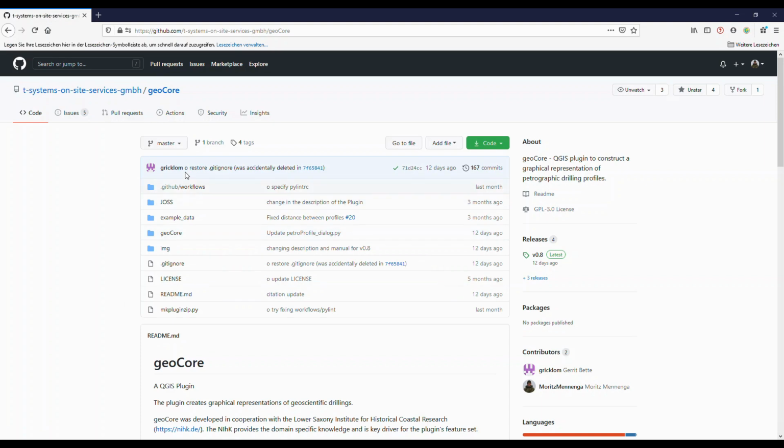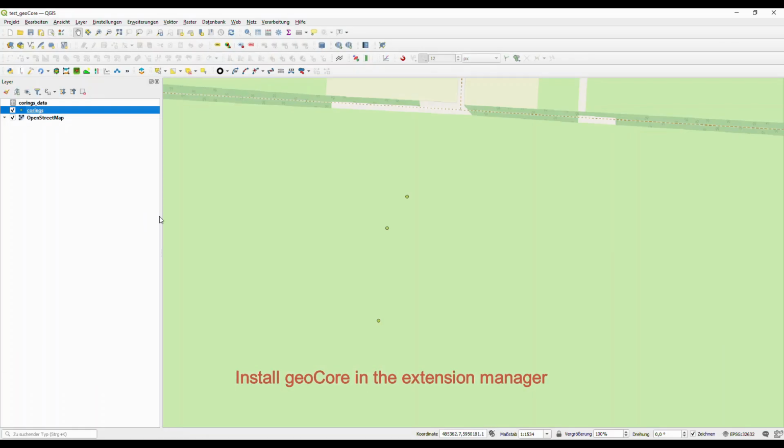But at first, I will show you the Git repo of geoCore, because there's an example data folder, and there you can download the example data you will use now. And if you have some problems, if there's a bug, you can create a new issue.